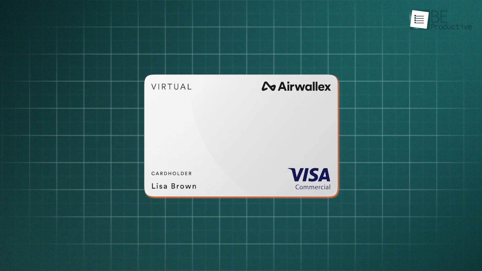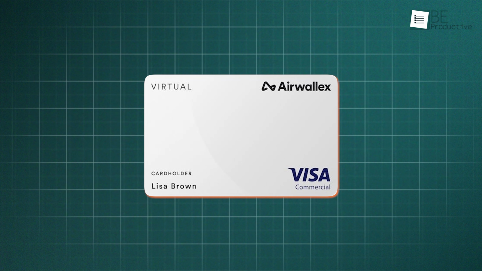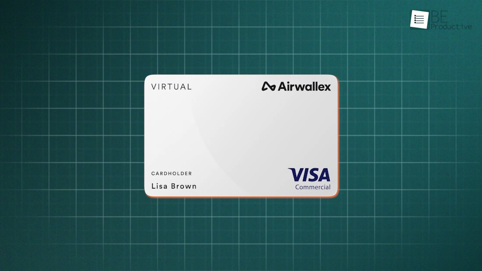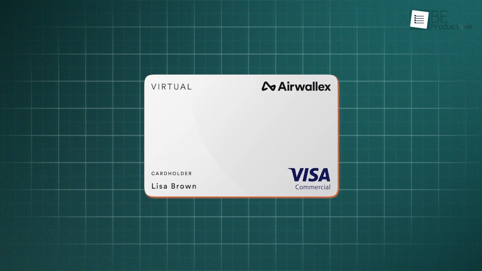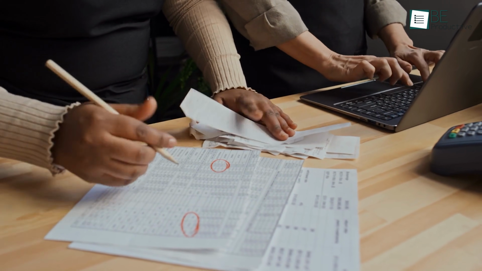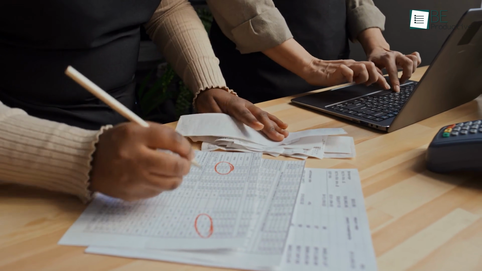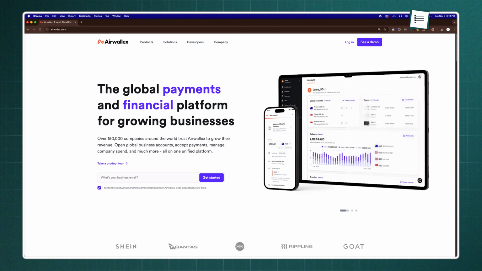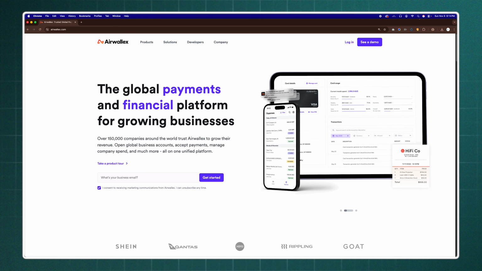So, in summary, Airwallex Virtual Cards provide a serious upgrade for any business that wants to get a real handle on its spending. If you're ready to stop chasing receipts and want a smarter, more secure way to manage your budget, visit the Airwallex website to open an account and start issuing virtual cards today.